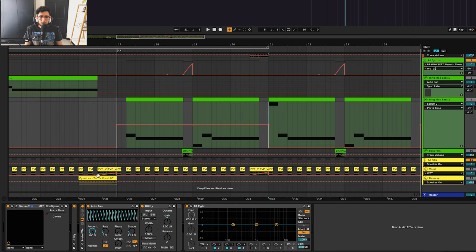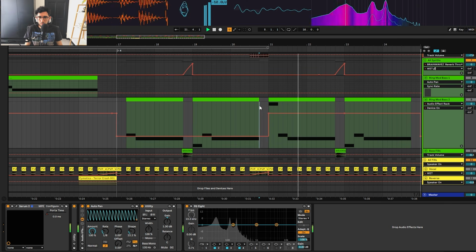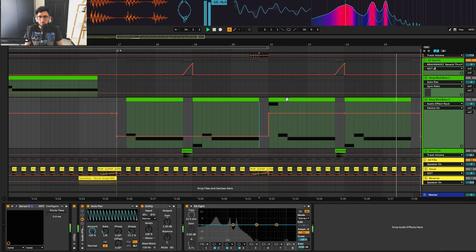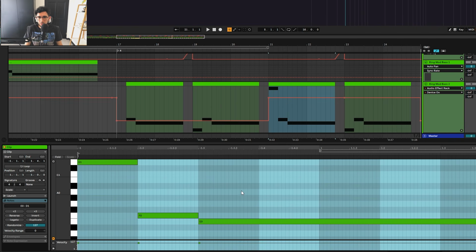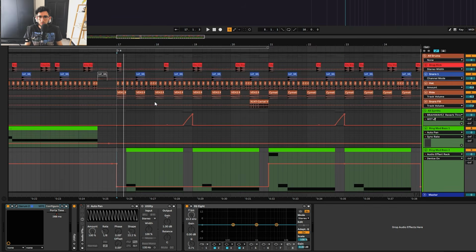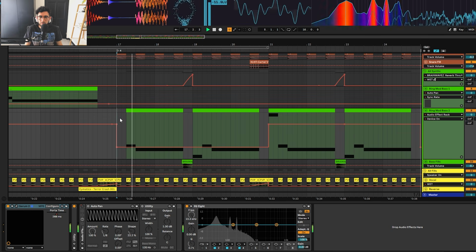I also did the same technique with the auto panning here. The amount on this one is 100% instead of 80, and then I just enabled it after this section in here. Yeah, super simple, but sounds great, to be honest. This is the melody that I'm doing if you're curious. Heavily referencing Levity, obviously.